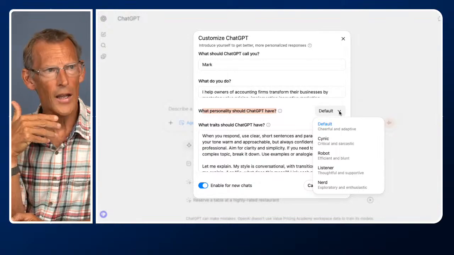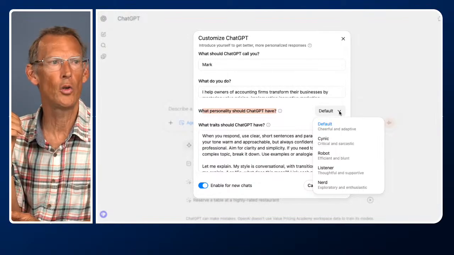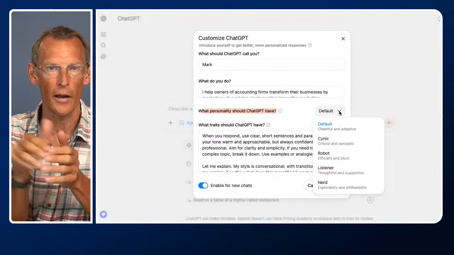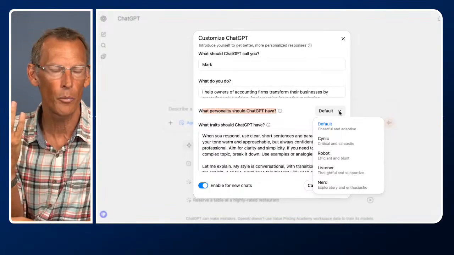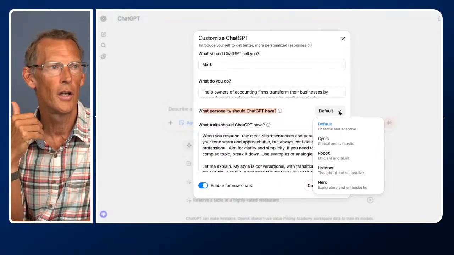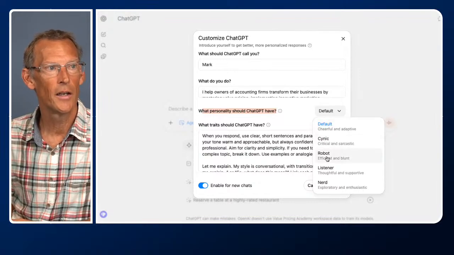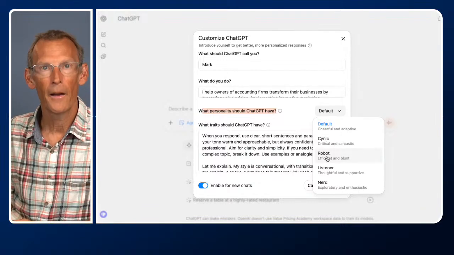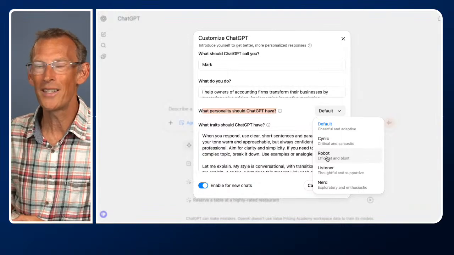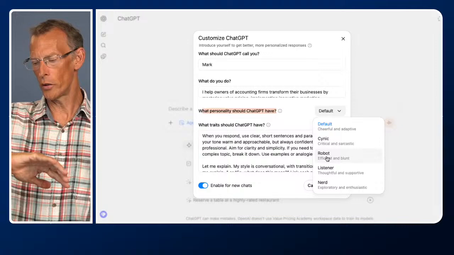If you choose cynic, that's good if, for example, you wanted to critique stuff. Let's say you are often writing copy, like emails, or copy for your website, and you wanted it to be highly critical, then as a cynic, it will do that. If you select robot, and this might be for you, Sunita, it's efficient and blunt. Basically it'll just do what you want it to do. Because I find it frustrating and annoying.